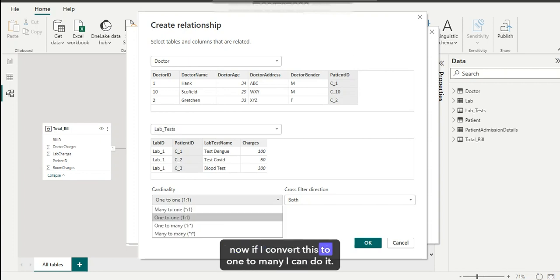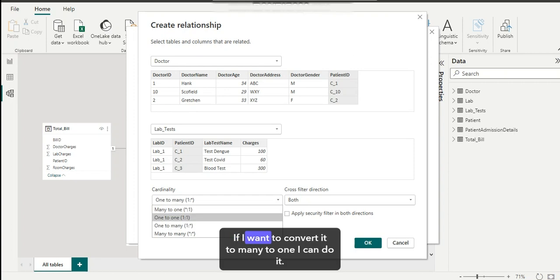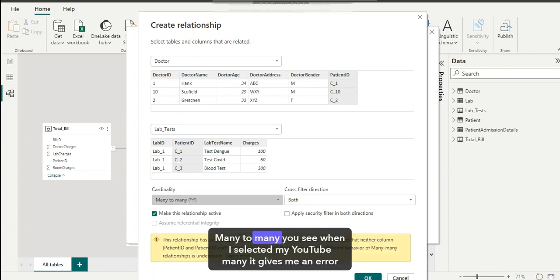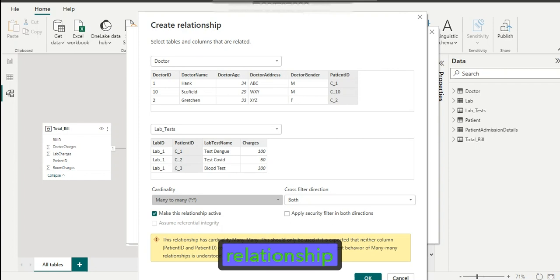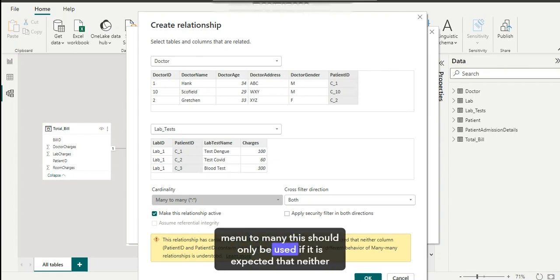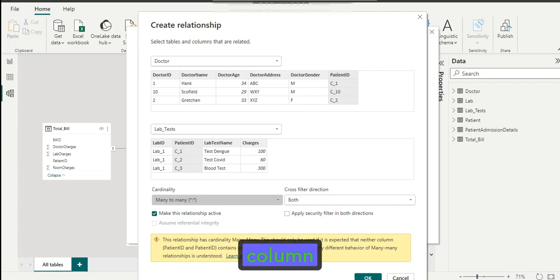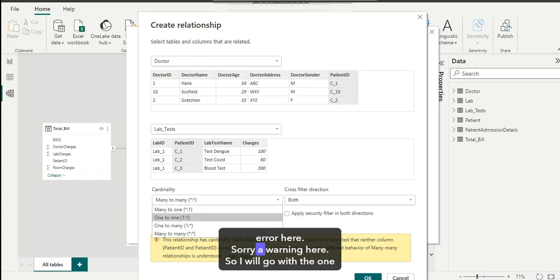Now if I convert this to one to many, I can do it. If I want to convert it to many to one, I can do it. Many to many, you see, when I selected many to many, it gives me a warning saying that this relationship has cardinality many to many. This should only be used if it is expected that neither column, patient ID and patient ID, contains unique values. So it is giving us a warning here.